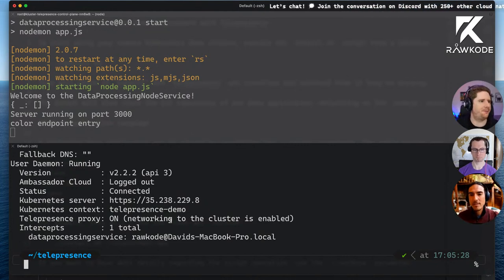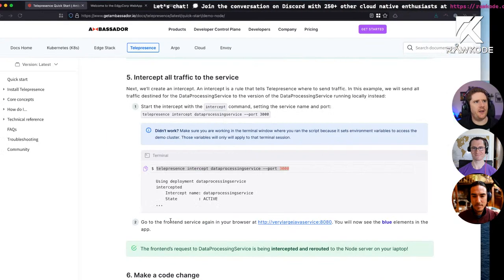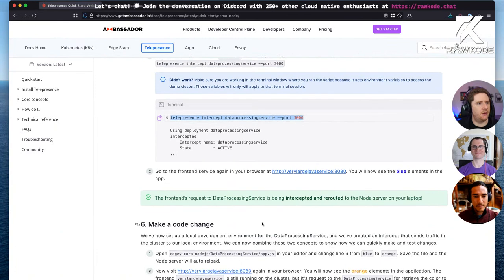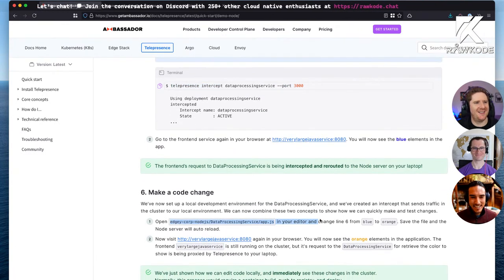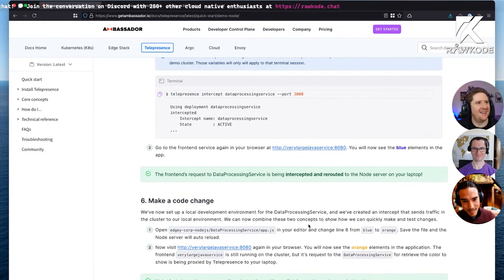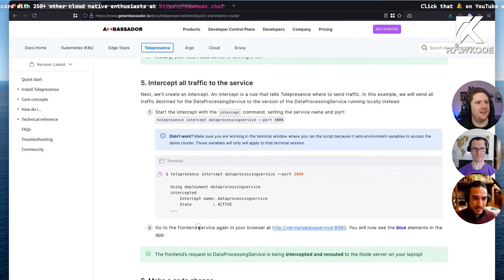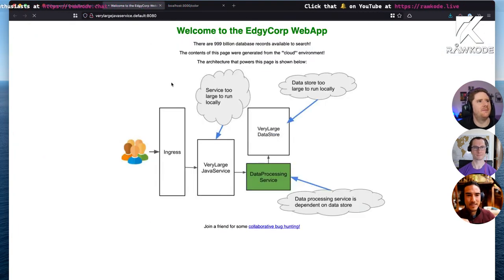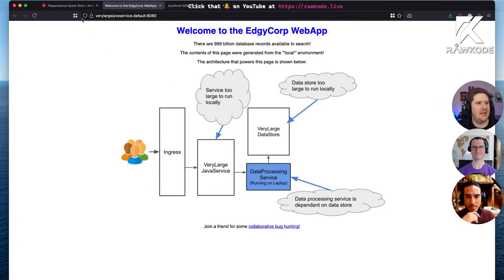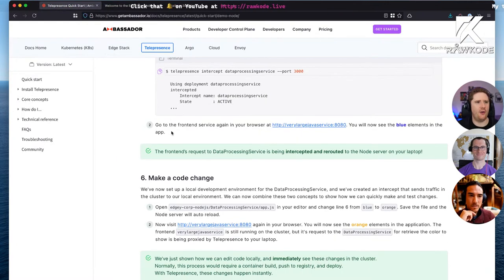Awesome. Cool. So I'm assuming the docs are going to tell me to refresh EduCorp in a minute. Oh, no, we have to make a code change first, right? I think it's that step two. You might have skipped over it. So after that intercept, there we go. We went from green to blue. And now it's telling me to make a change to make it orange.